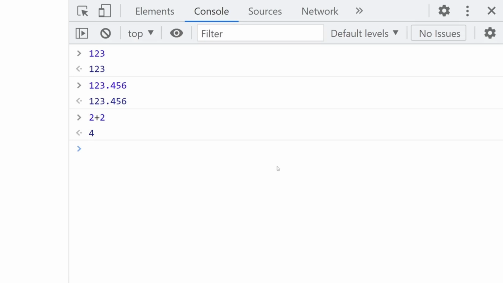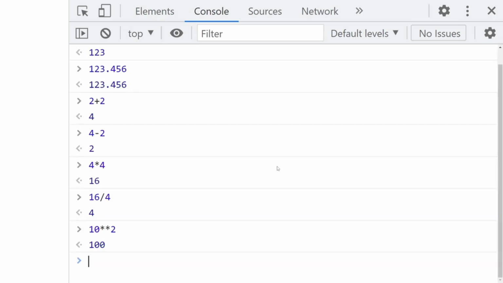Just like in regular mathematics, we use the plus symbol for addition. Similarly, use the minus symbol to perform subtraction. For example, 4 minus 2 returns the value of 2. For multiplication, use the asterisk or star key. So, 4 times 4 will return 16. For division, use the / key. 16 divided by 4 returns the value of 4. You can use a double star sign to perform exponential calculations for slightly more complex arithmetic. For example, 10 to the power of 2, 10 times 10, will return 100.